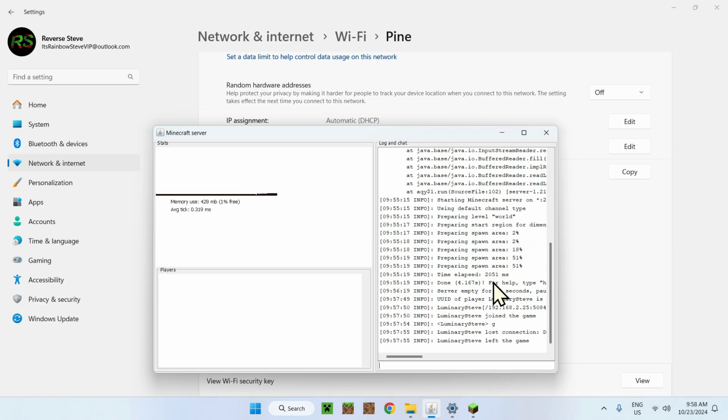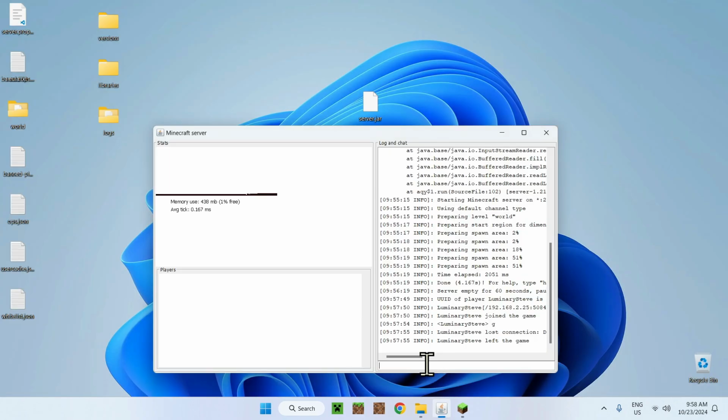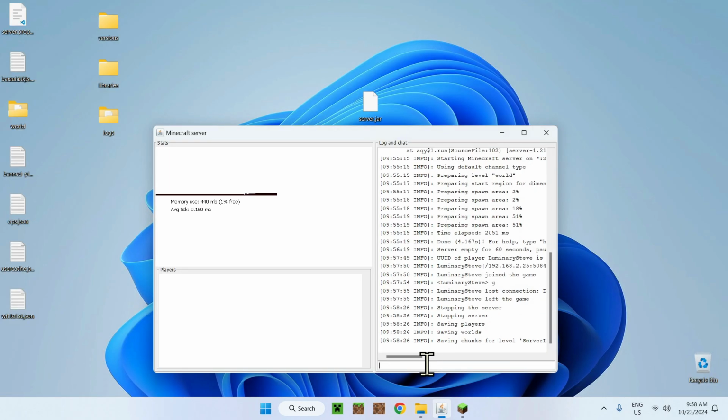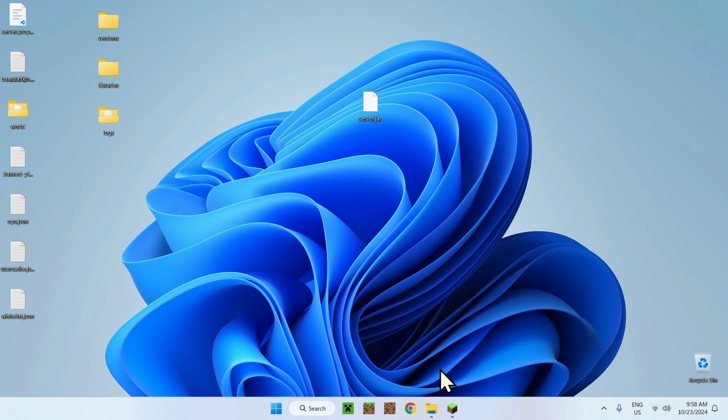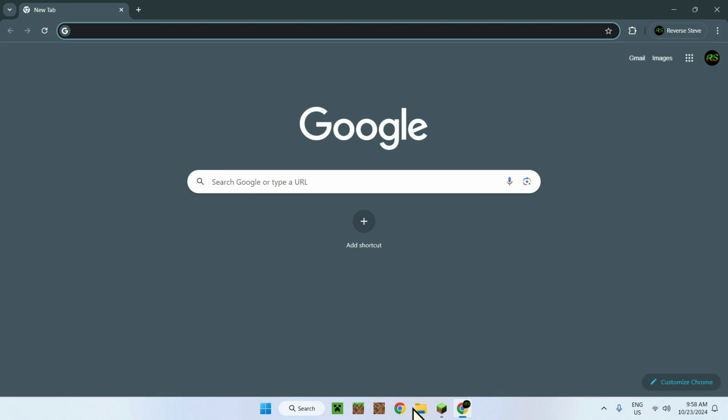But now, how do you do it if other people in the world, or your friends that are not connected to your Wi-Fi, join? Watch this. So here you just want to stop your server, just keep this in the back of your mind to stop it. And you want to go to your router settings. So how do you go to your router settings? Well, there's a couple of ways of doing it.